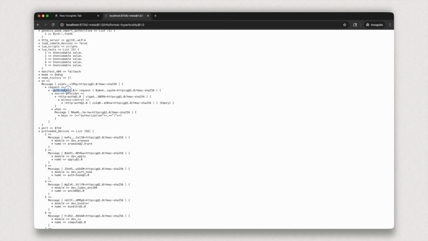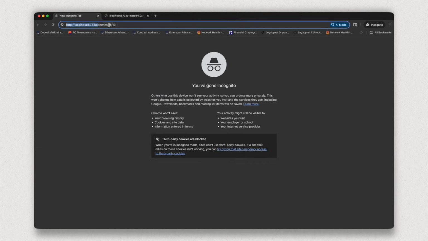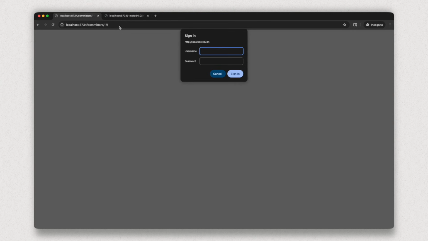And so we're using the auth hook device, the authentication hook, which has some sort of metadata for the secret provider, which uses the HTTP auth device to basically do what we're about to show, which is make us a wallet. All right, so I'm going to log in with a username and password. And in the background, it has just generated a wallet for me.